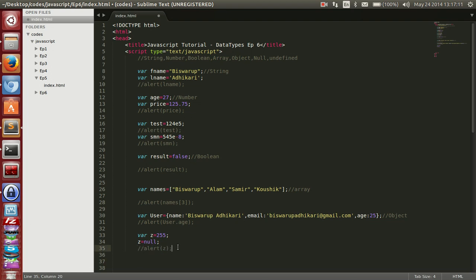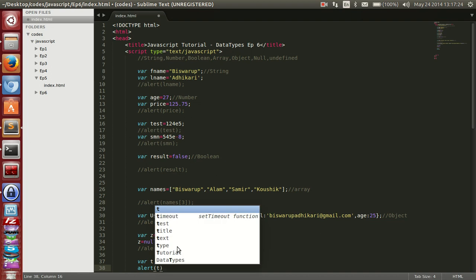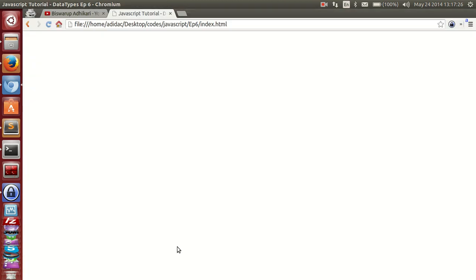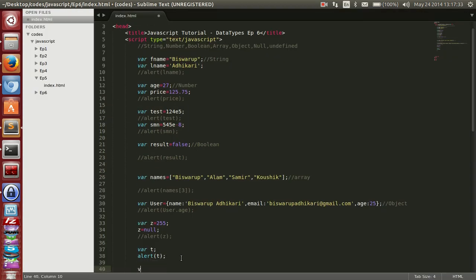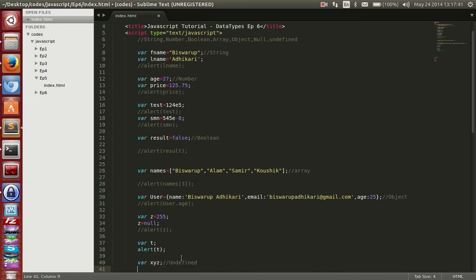Next thing is undefined. So when you declare var t, that means the variable is declared but we have not stored any value, so that is undefined. So let's alert this one. So here you can see undefined.